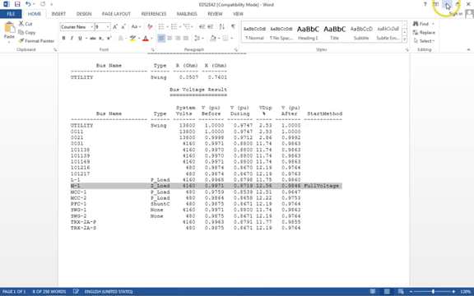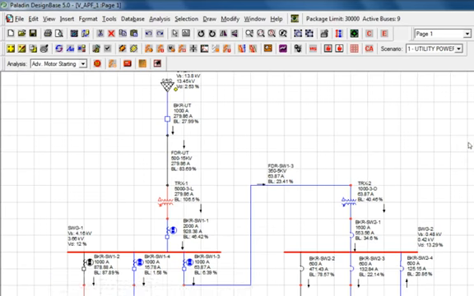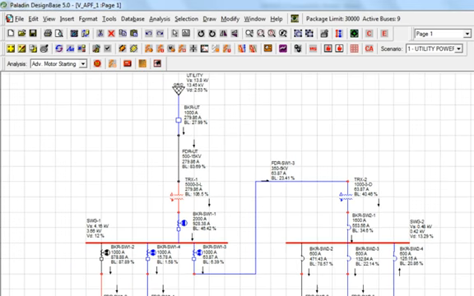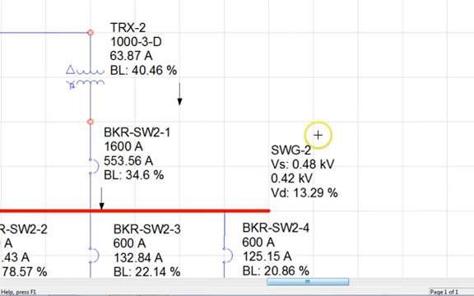Now, let's minimize the report screen and take another look at the single line diagram. Note that all the results are displayed based on preferences entered in the back annotation interface. Please, once again, refer to the PF-1 tutorial for more details on how to do this. A closer look at the results, however, shows what appears to be a discrepancy between the text report and the network displayed values. For example, let's take a look at the voltage drop at bus SWG2.